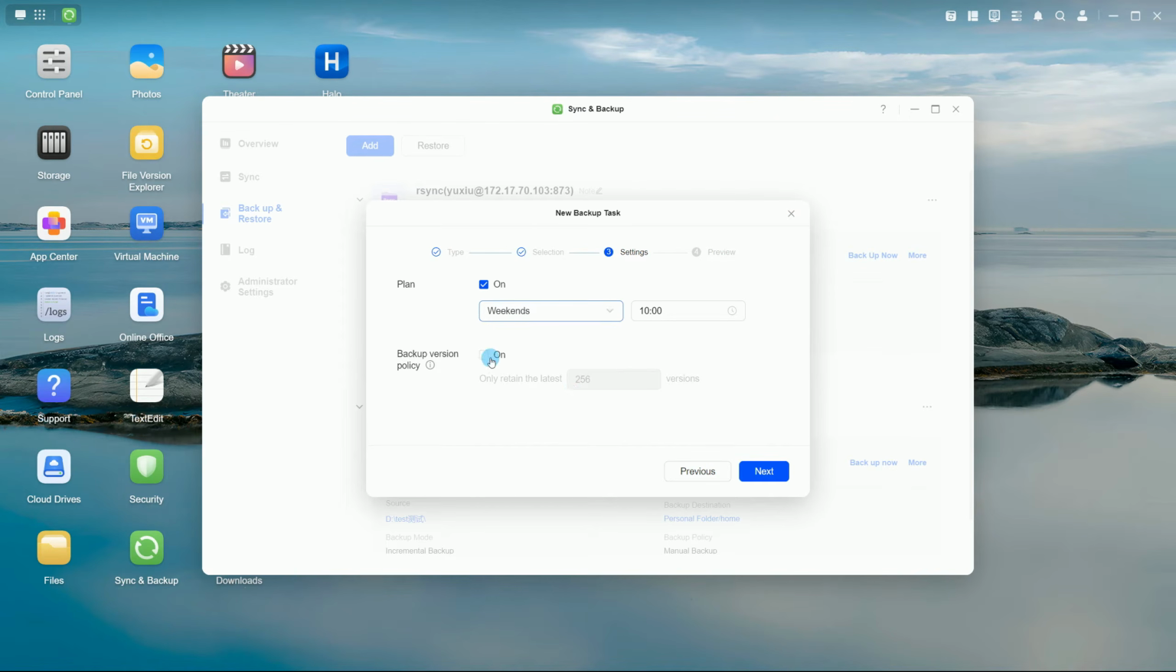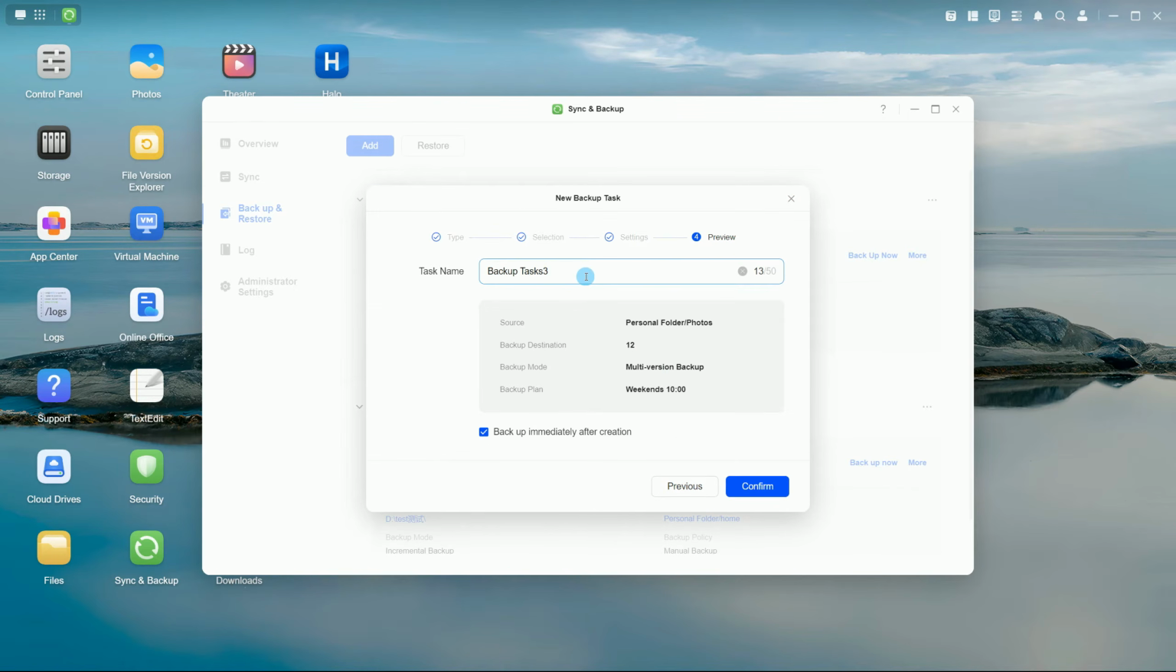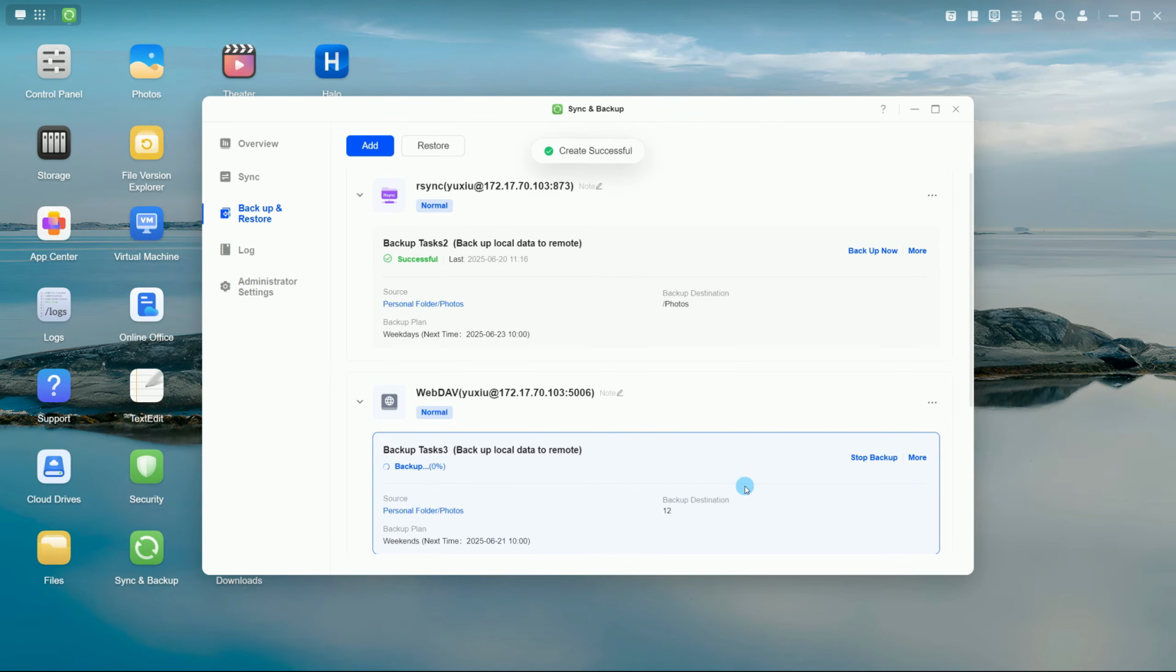If versioning is enabled, multiple versions will be retained using differential backup. Click Next again to name the task and preview the details. Then click Confirm to complete the setup.